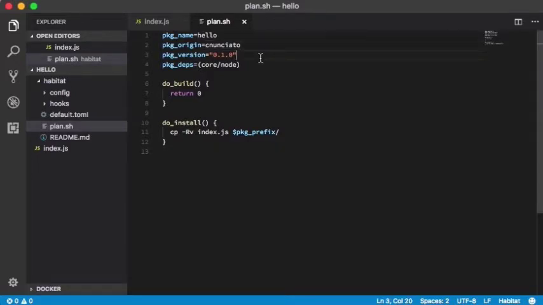And I've given my package a name and a version. We're also going to need Node.js, so we'll declare a dependency on that, and then we'll need to implement just two required callbacks, a build step and an install step. So ordinarily in the build step, we might run an npm install, but since our simple app has no dependencies, we can leave this implementation empty. But we do need to tell Habitat how it should compose the package we want to build.